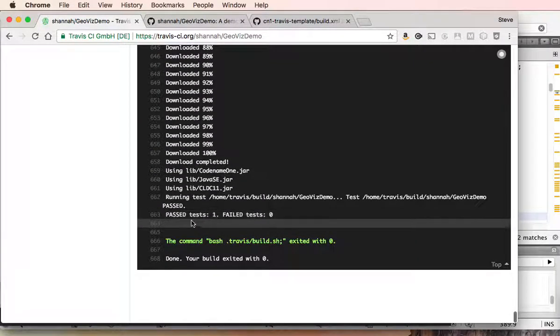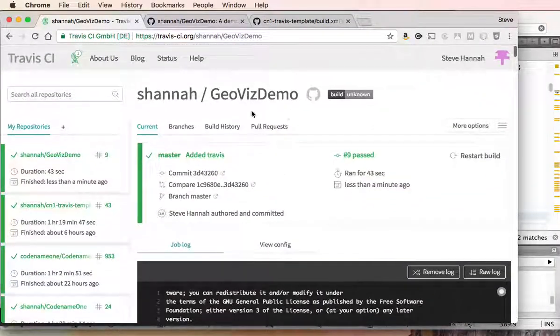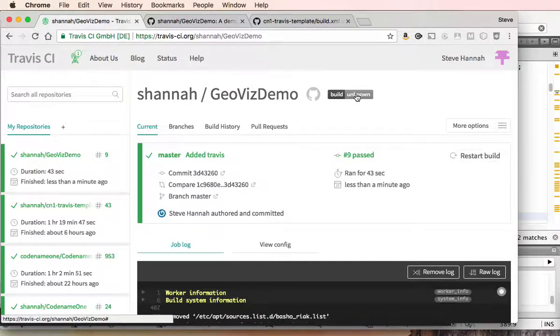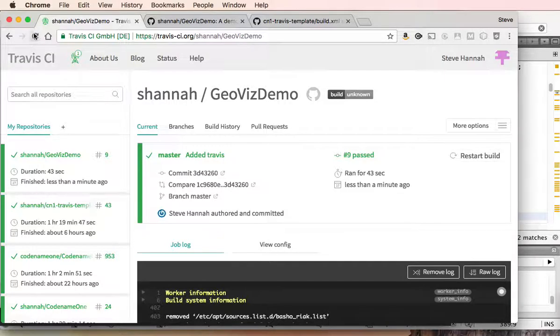Well, there we go. Pass. Test 1 failed 0. So it works, and I should get the little green light here. If I refresh, instead of build unknown, it should say build passing. Well, anyways, there it is, build passing.